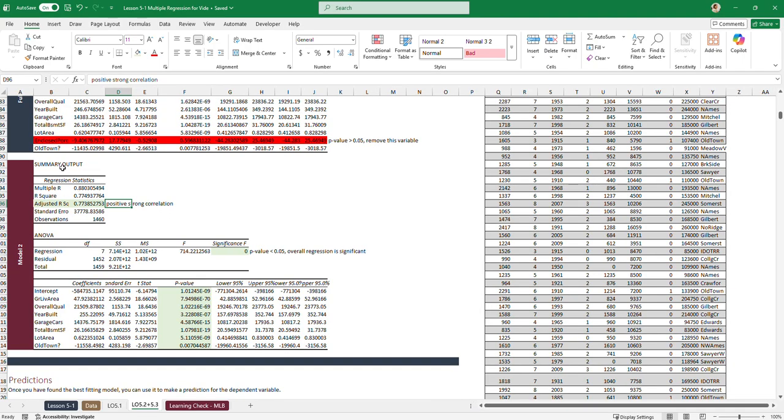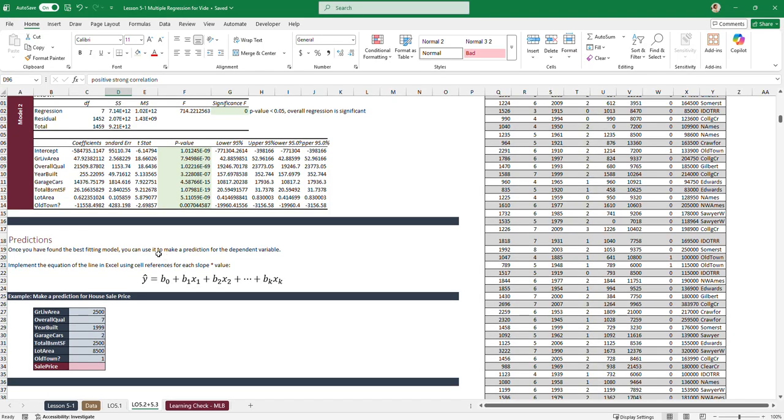Now that we've found our best model, we can use it to make a prediction. To make a prediction for the dependent variable, you're just implementing this equation. That means you start with the intercept, and then you add in every single slope times a given value for that x. Keep adding them in for however many slopes you have. You do have to be careful with selecting the cells in Excel so you don't make a mistake.